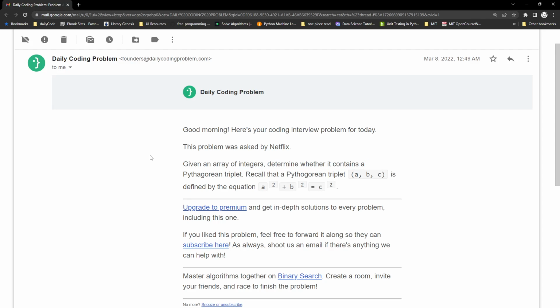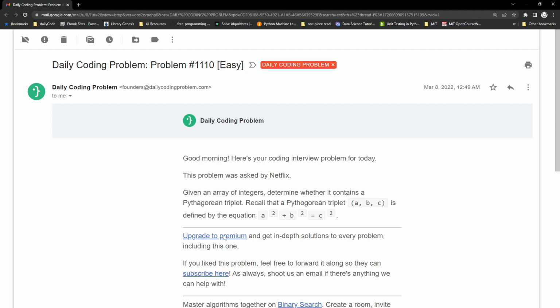Okay, so let's see what today's problem is. Today's problem is: given an array of integers, determine whether it contains a Pythagorean triplet. Recall that a Pythagorean triplet a, b, c is defined by the equation a square plus b square is equal to c square. Okay, so we're given a list. We should just determine whether it contains a Pythagorean triplet.